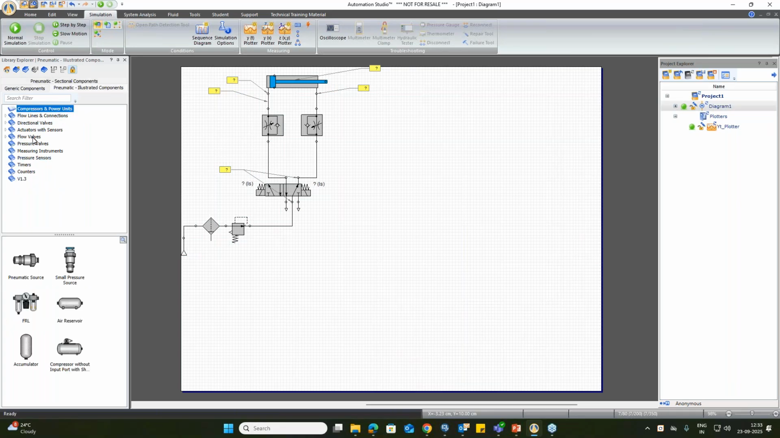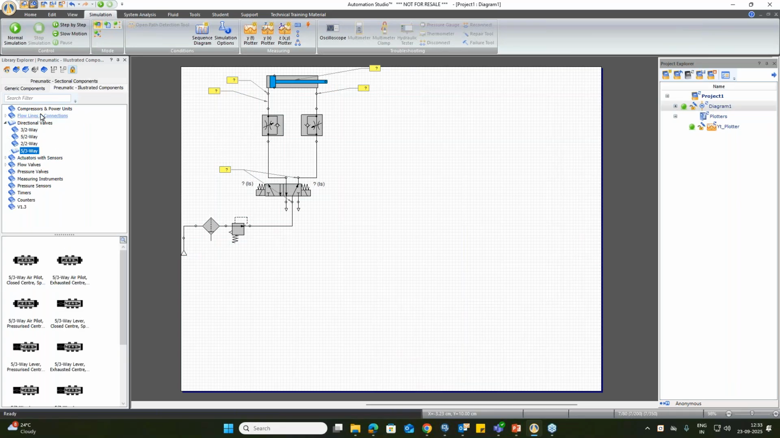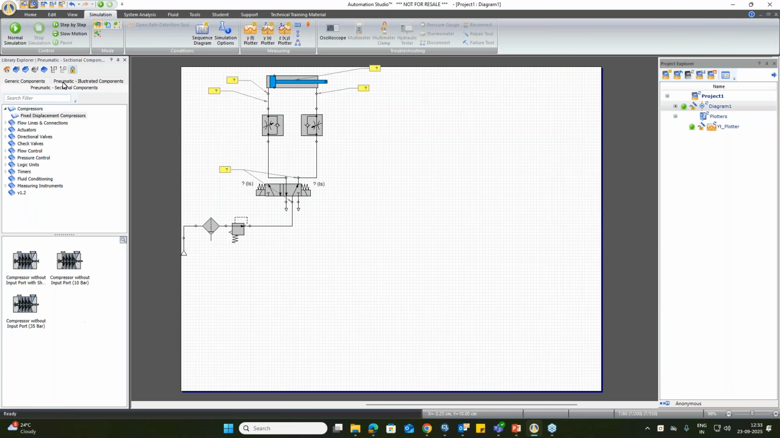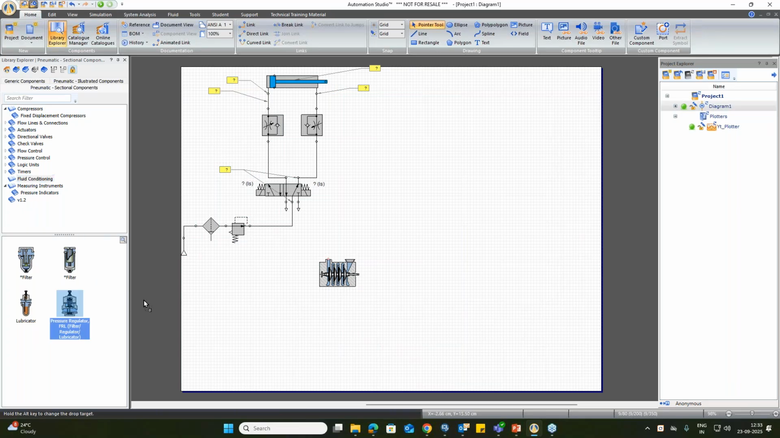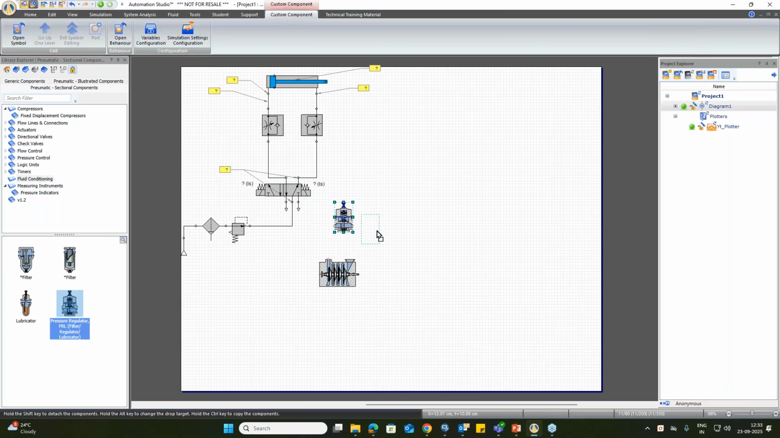Here you can take any of the components, like sectional components. You can take these electro components also. So let me take the pneumatic sectional components here, and I will take a compressor as a pneumatic source. You can take a lubricator and then a regulator. So let me take this here.